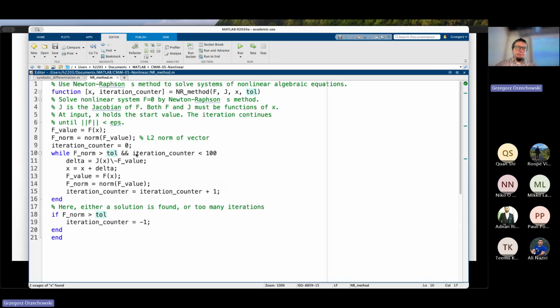Okay. So this is about Newton-Raphson iteration, the Newton-Raphson method. Nothing particularly strange.